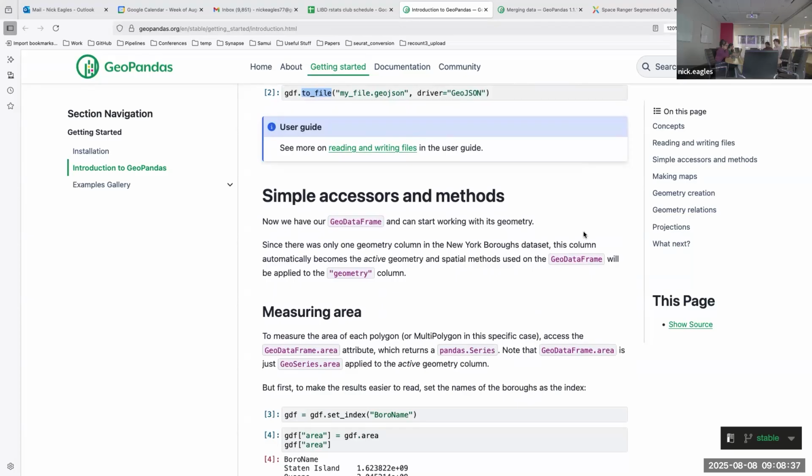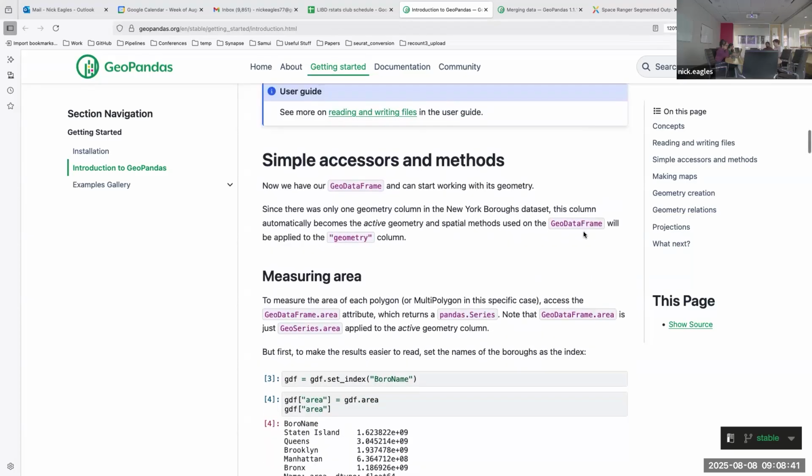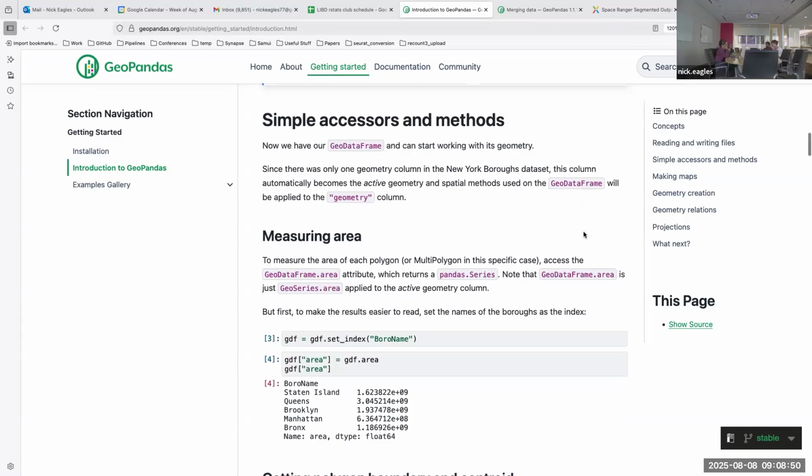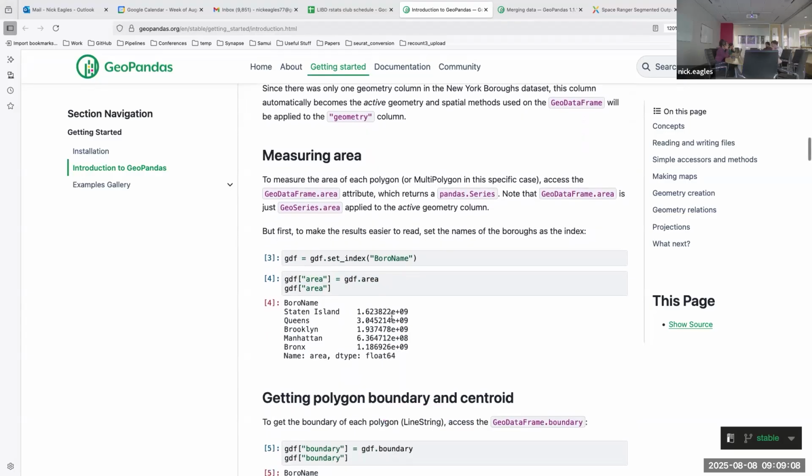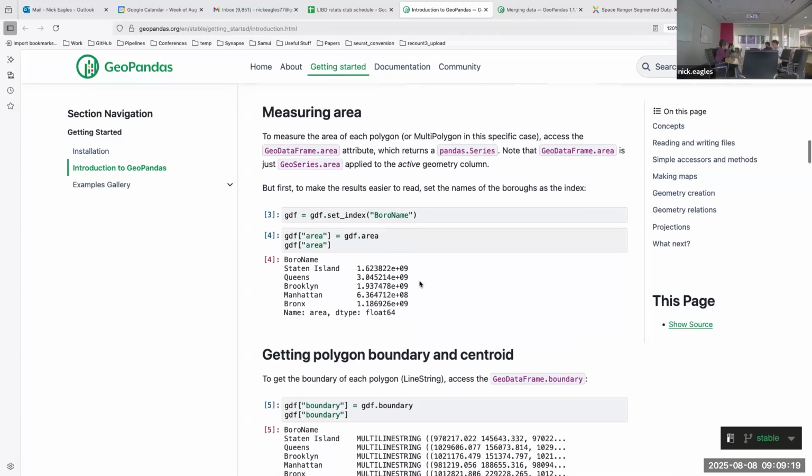It provides some really straightforward methods for basic types of information you might want to know about your geometries. Right here, if you just want to know the area of the polygon or whatever shape you have in the geometry column, you just do the data frame dot area, and then you can append that to a new column called area. These operations, in my experience, were surprisingly fast. I mean, area is not super complicated, but other things have been fast too. It seems pretty well optimized in general, so that was cool to see.